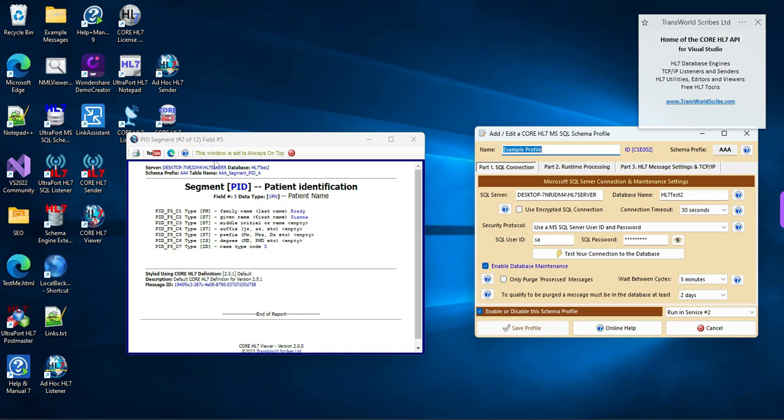It will show you the server and database. It'll show you the schema prefix and the table name of the field that you've chosen. It will also show you the column names of this field. This is Brady, patient's last name. It's PID F5C1. And if you get to the bottom, it'll tell you the definition that you're using to look at it, and it'll also show you the message ID.